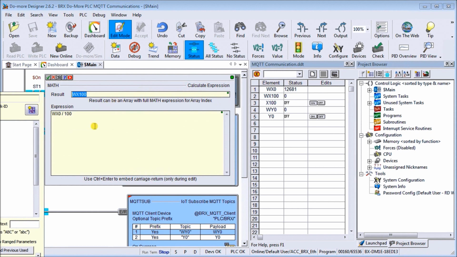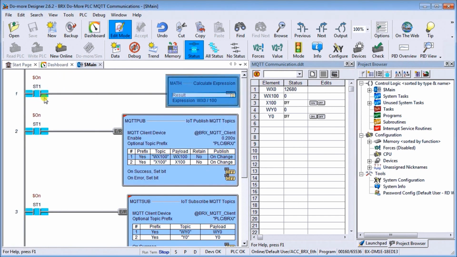We'll just call that up so you can see. So we take WX0, divide by 100, and store it at WX100. And that gives me my analog value that I have. So let me just close that down. That's always on, and that's what it's going to do. Now currently my program's not running, so because it's not running, we'll see we're in a stop mode down here.